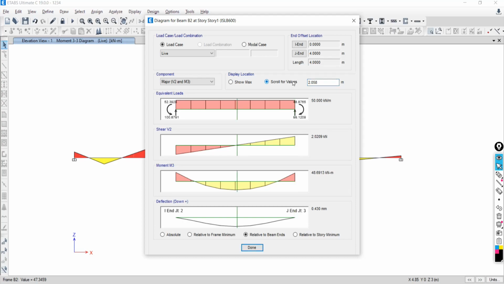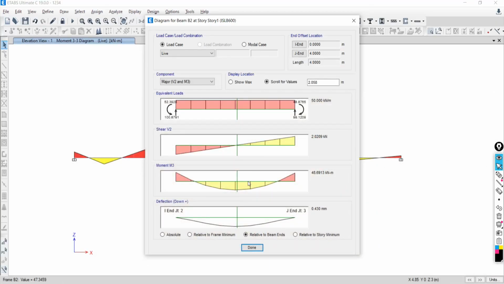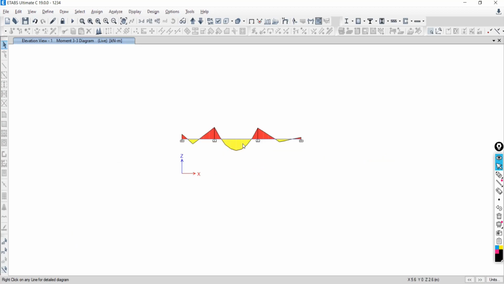2.058 center. So we are getting 48. Here we are getting 52. So it's all over. We can say okay. So this is the way how you can validate the software with your manual calculation.